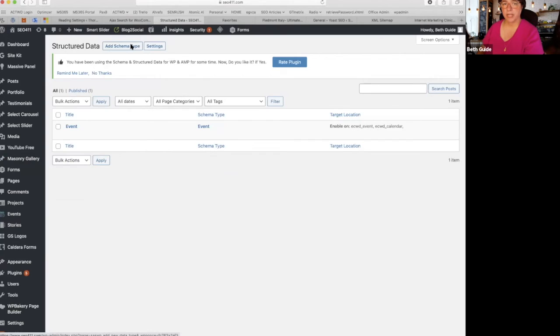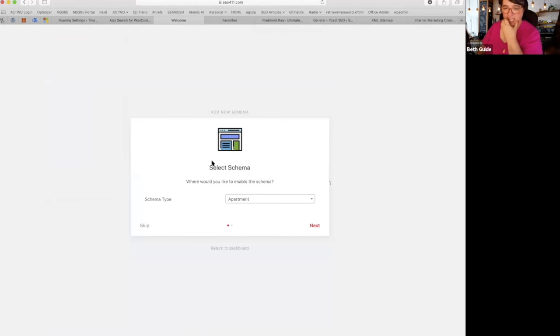per page. So it has an add schema type, and it gives you, what are you? An apartment, a house, a hotel, a book, a course, a FAQ, this or that. It gives you 100 different things that you can ask. Like I have the one that says podcast episode, and I'm going to go ahead and use that.